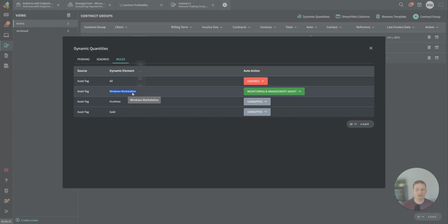But here, if I detect the Windows Workstation tag, I want it to suggest that it automatically bills for monitoring and management agent. You do something very similar for all your Microsoft licensing and things like that. If you detect Microsoft 365 Business Premium, then suggest the managed user bundle. If you detect Exchange Online P2, then suggest Exchange Online P2 license, a standalone one.